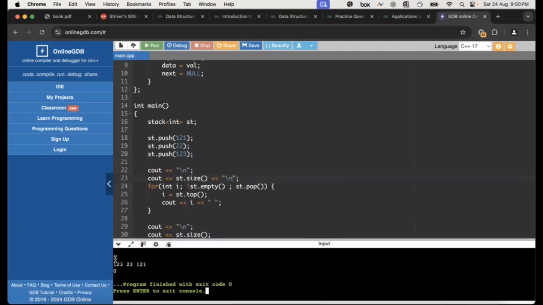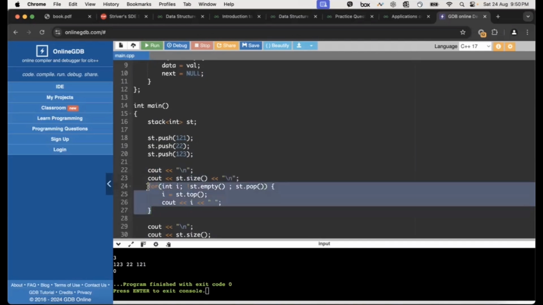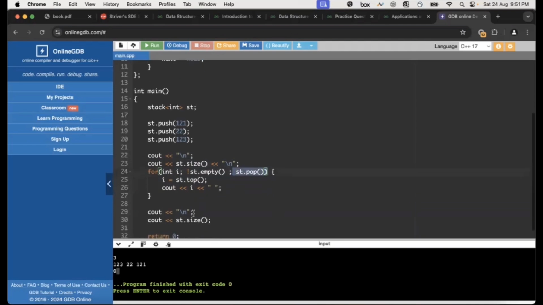First, its size is 3. Then we printed all of these elements. For that, we need to use the pop operation to iterate over all the elements. So after iterating all elements, no element will be there in the stack, so the size is 0.